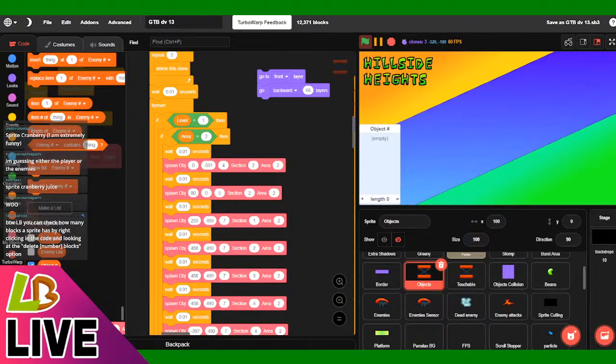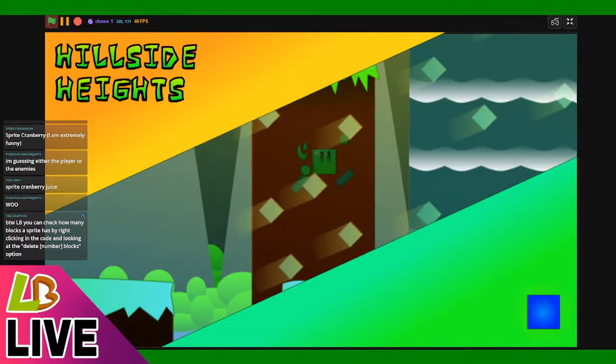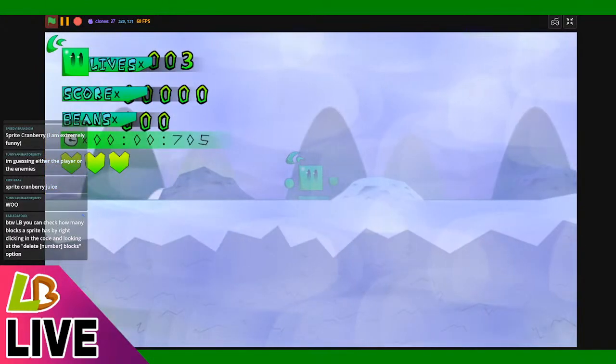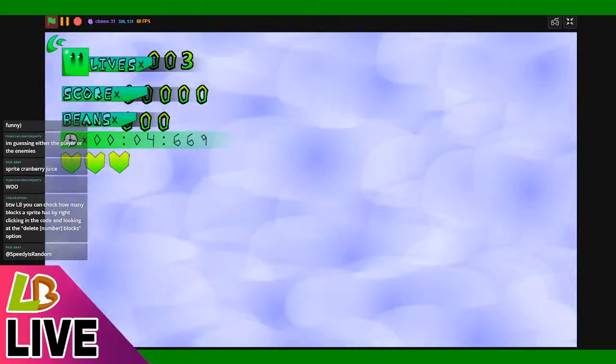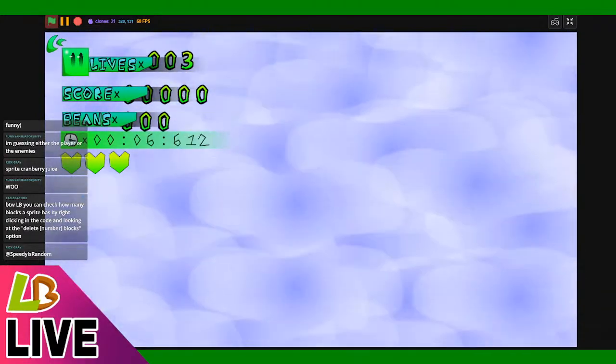Oh, and I can also hide this. By the way, you can check how many blocks the sprite has by right-clicking in the code and looking at the delete number blocks option. That is true. But then I might accidentally delete the code, and I don't want to do that.